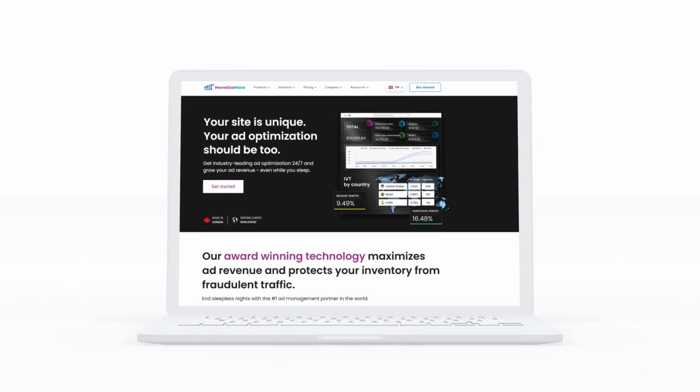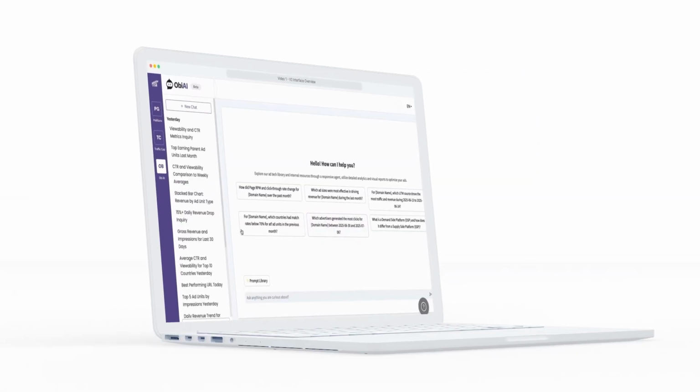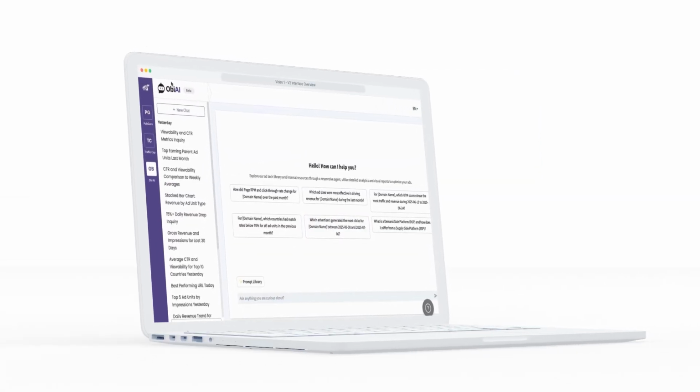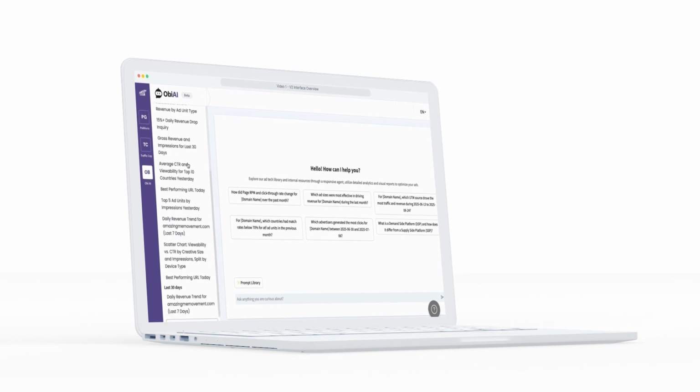Your data already holds the answers. Obi AI just makes those answers easier to find and more impactful on your revenue bottom line.